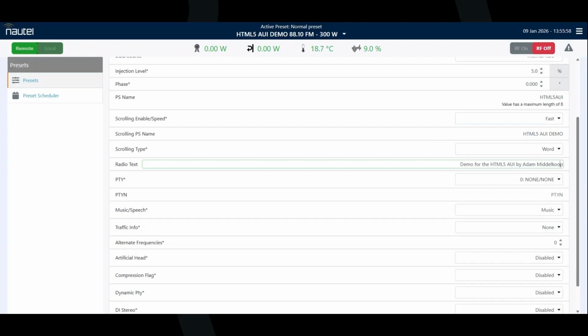This field is most commonly used to display artist and title information, but may also be used to display promotional or station information as well. All 64 characters are sent at once, but individual receivers handle that data in accordance with their design.